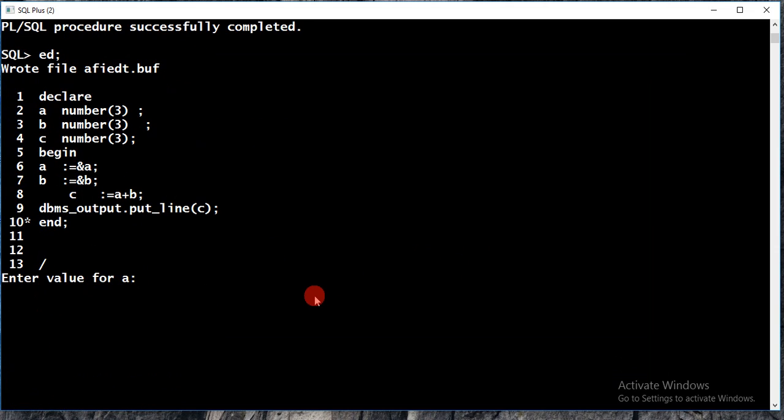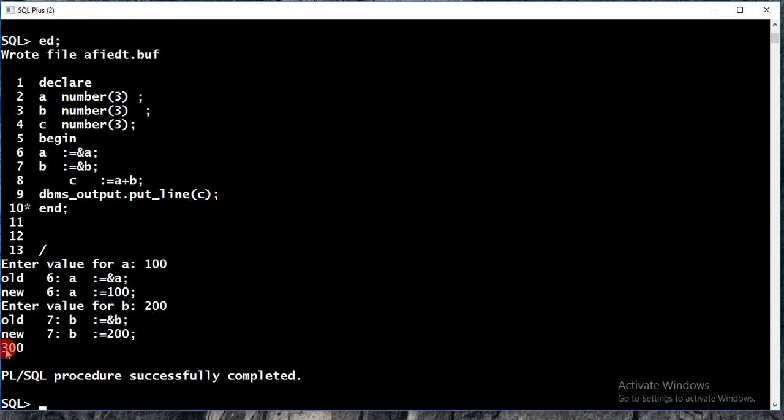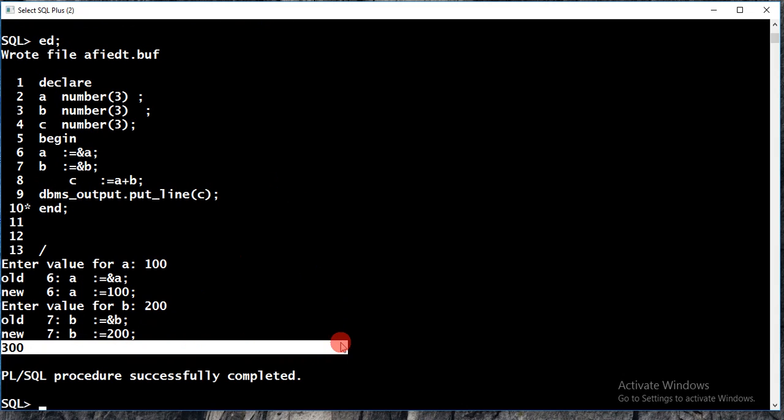See, now I am entering the value 100 here. Now it asks for the B value, entering 200. So how much output should we get here? 300 should be the output. So did we get 300 as output or not? So this is one of the ways of writing a PL/SQL program, in a different way.